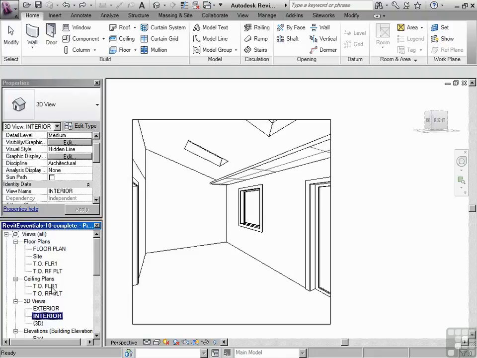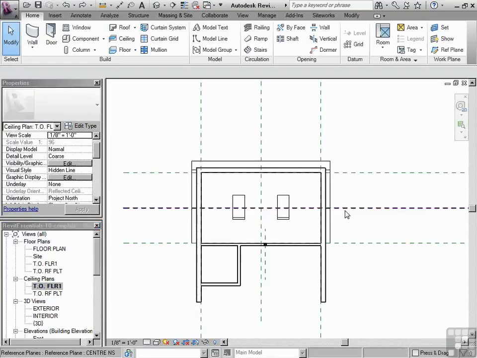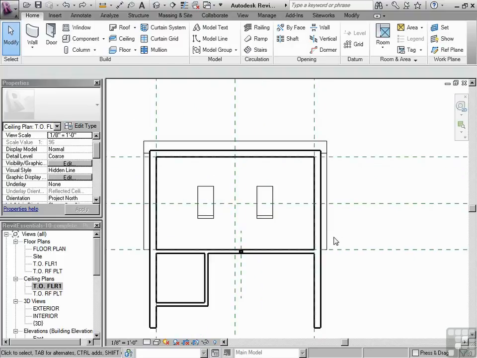So how do we look at it? How can we see it? Well, I'm going to double click on top of floor 1 ceiling plan. And this has to do with view range, and that's the title of this video. So how do we look at the view range in a particular view? Well, in the case of a ceiling plan view, remember we're cutting through and we're looking up.